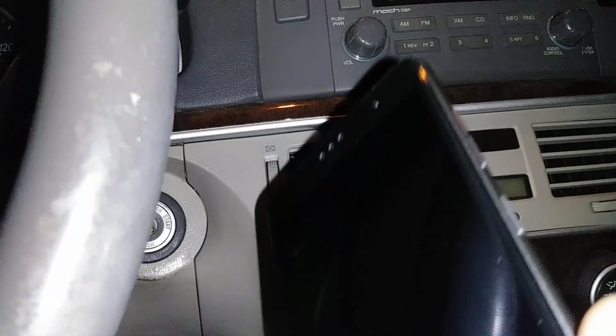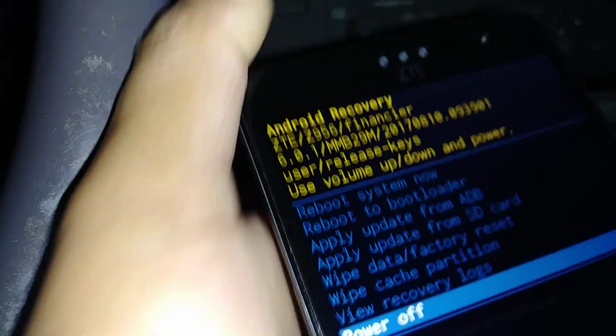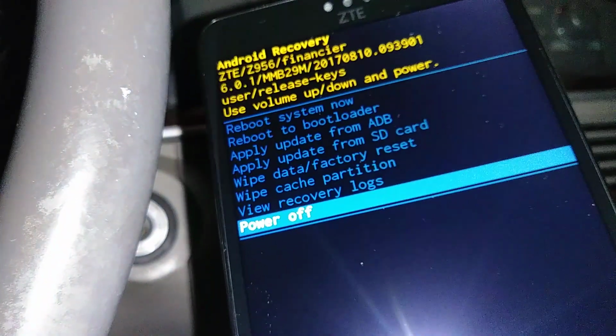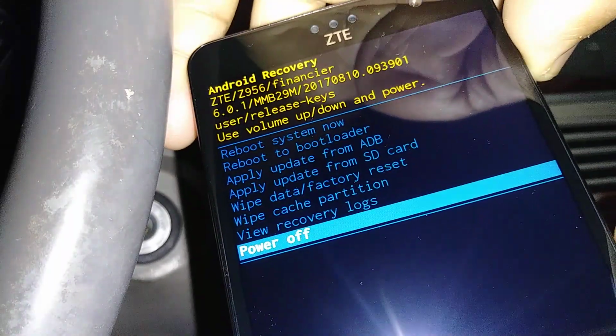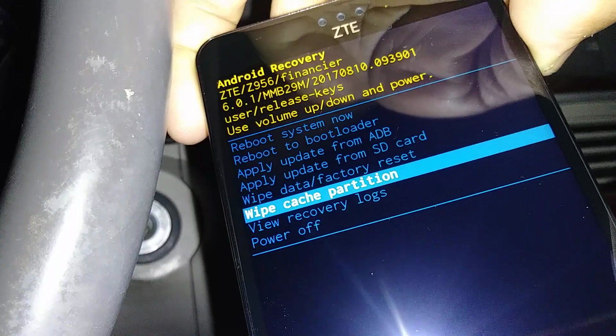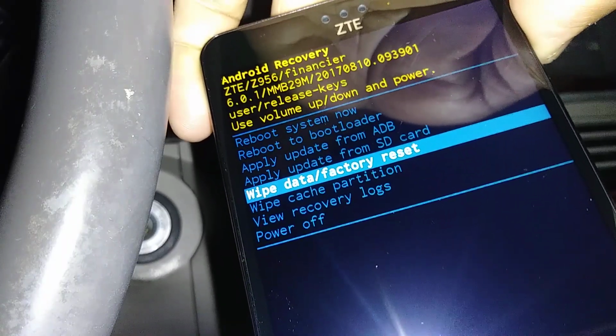All right, ready? You're going to start with volume up and power key. Phone vibrates, release the power button. Continue holding volume up. Okay, release volume up. So now, using your volume keys, you're going to scroll and highlight wipe data factory reset, volume up, okay?